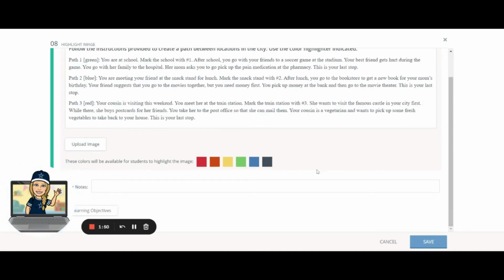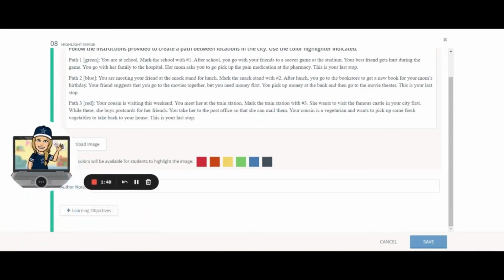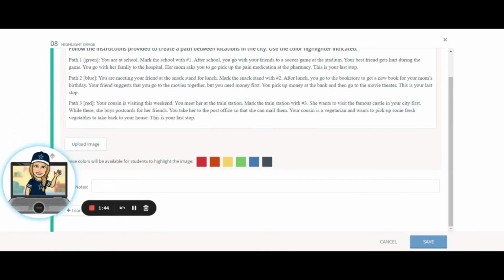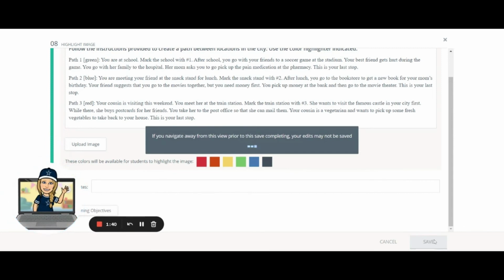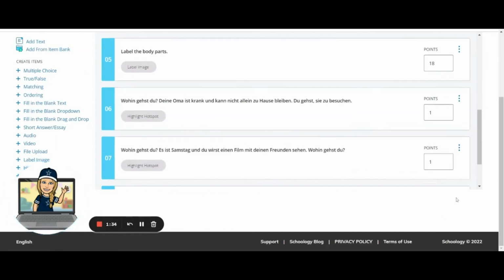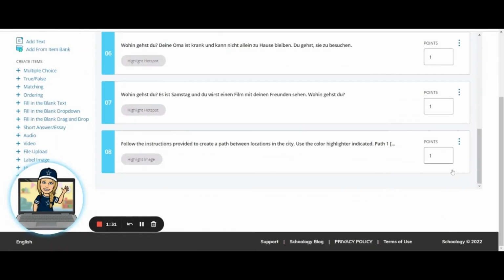Down here at the bottom, as always, we have the ability to add learning objectives to this type of question. When we are done, we click Save. And since I had 3 paths on that one that I wanted my students to follow, I might change the score for this question to 3 points. And again, keeping in mind that this will be a manually graded question.